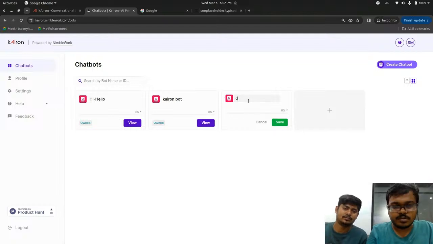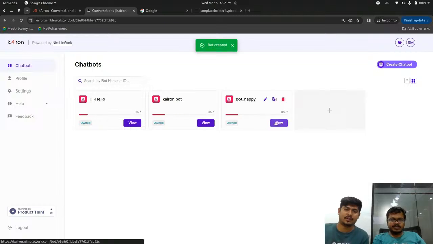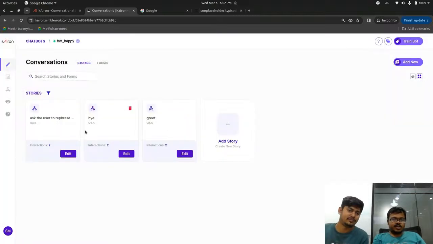Let's name it something like bot underscore happy. I'm very bad with names. So bot happy was created, right? Yes, and the new bot is there. By default you get these three actions.